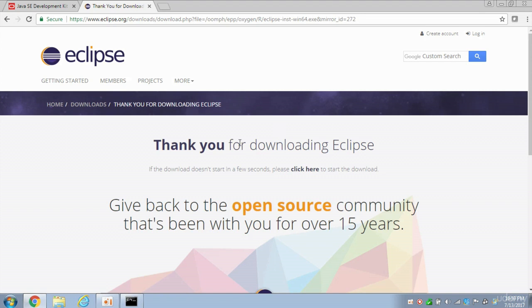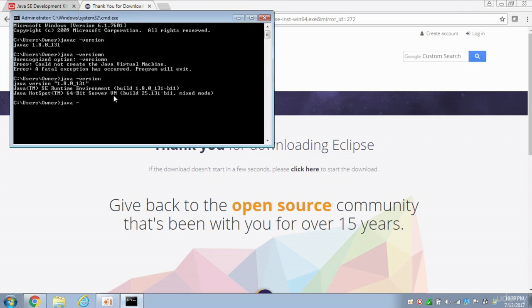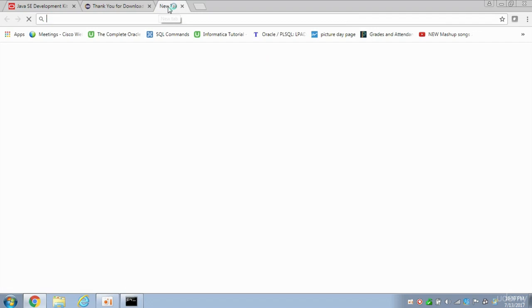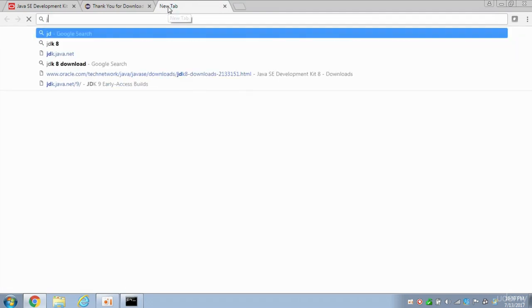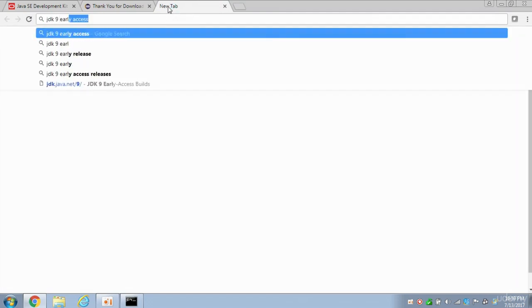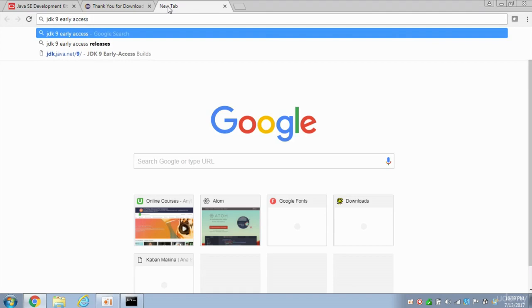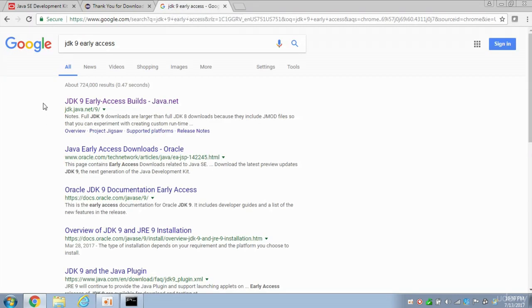So let's get started. If I open the command prompt and type in java -version, I want it to show Java 9, not version 8. So let's get Java 9 onto this computer. Go to Google and type in JDK 9 early access, and hit enter. This is the JDK early access build that's available.